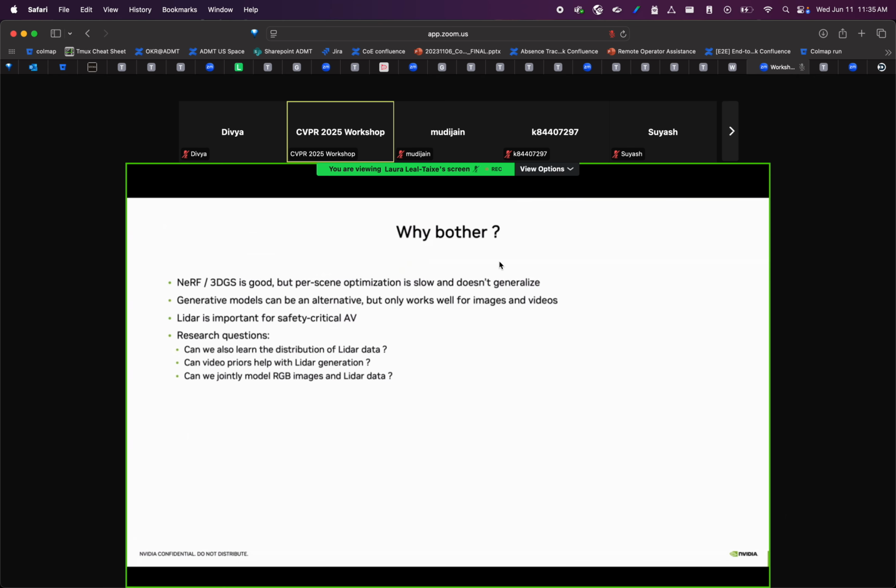simulator side, right? So we want to be able to simulate scenes, to simulate images like multi-view cameras, and also LiDAR like what you would have in an AV stack, so that you can actually test your end-to-end models and see how they perform in this simulation. And of course, NeRF or 3D Gaussian splats are good, but they require per-scene optimization. This is usually slow, and they don't really generalize.